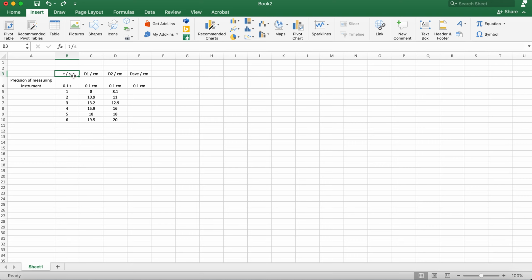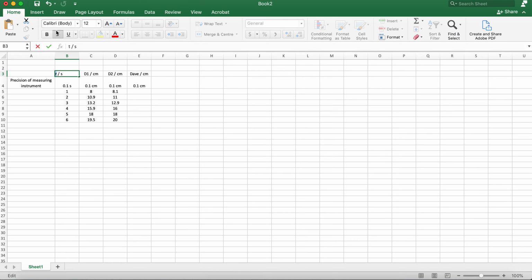We use symbols. So T is the symbol for time, and for good practice we italicize the symbol. So I highlight T and I click Command I. I can also go to Home and choose this letter I here. So I enter. The seconds, the unit, does not need to be italicized.